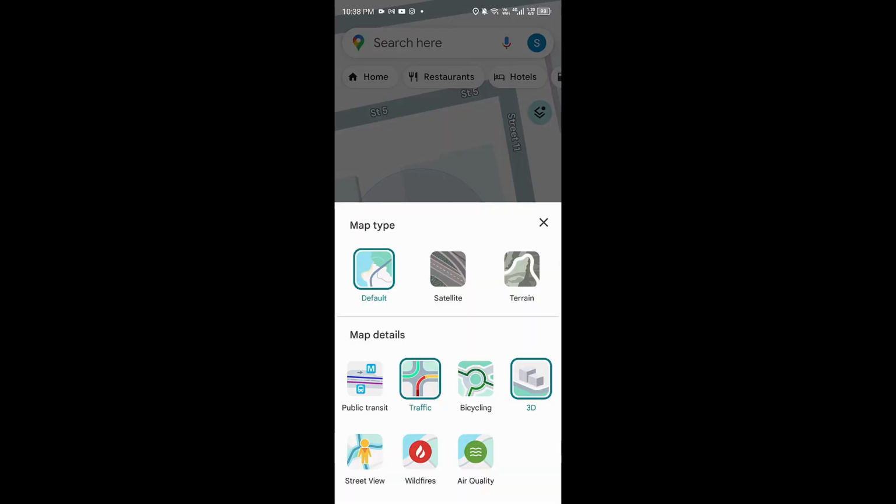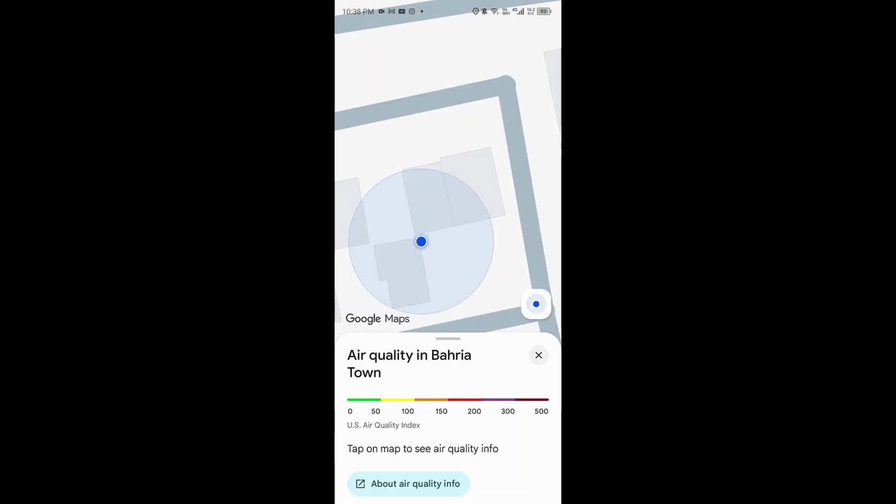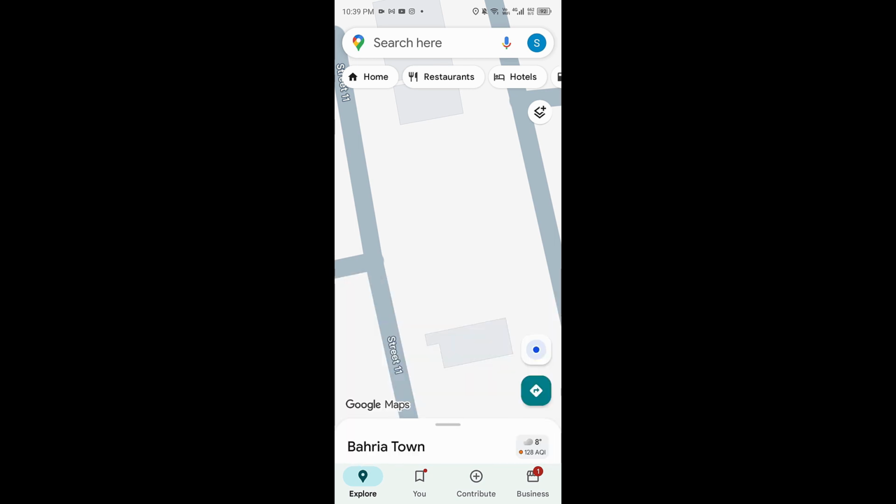You can also try enabling different features like air quality and all. So these are the options that you can play with in the satellite view in Google Maps.